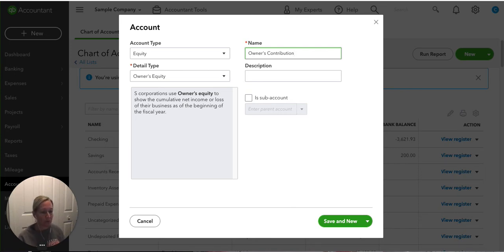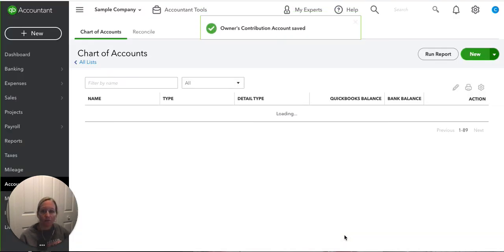But let's say you purchase some office supplies and you use your personal card and you want to record that on here. That would be recorded as a debit to the office supplies expense account, which is increasing your expense, and then a credit to owner's contribution, which basically says the owner paid for these items, even though they were a business expense. So we have our two accounts created now.